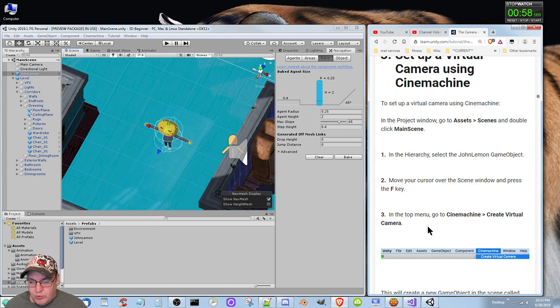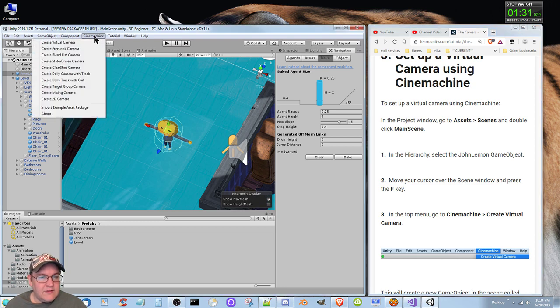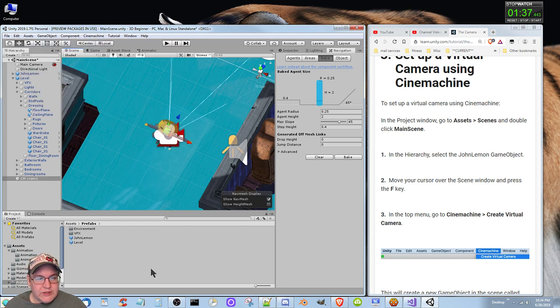In the top menu, go to Cinemachine, Create Virtual Camera. Top menu. Which menu? What menu are you talking about? Component. Oh, there it is. I did not see it. Create Virtual Camera.